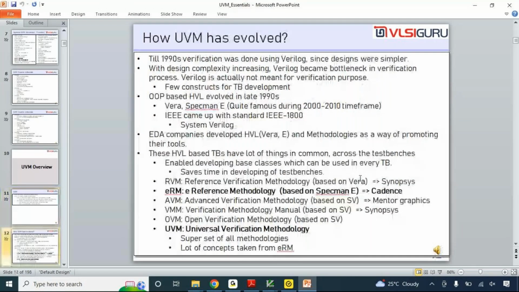Next, how UVM has evolved. Let's understand. Till the 1990s, verification was done using Verilog, since designs were simpler during that time. With design complexity increasing, Verilog became a bottleneck in the verification process. Verilog is actually not meant for verification purpose. It is mostly meant for design purpose, right?